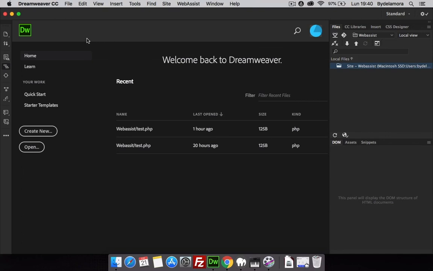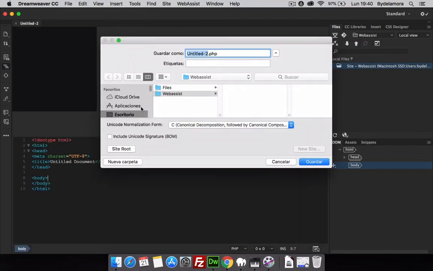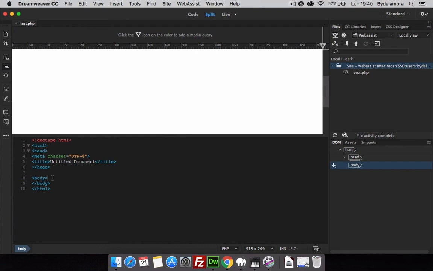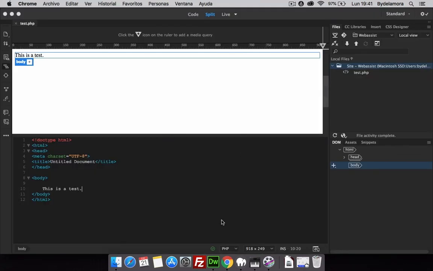Now, to test if this is working, we can create a new PHP file, and we're going to save it as test.php. In our body section, we can type "This is a test." Click Open in Browser and choose your default browser. Do you want to save it? Click on Yes to All. Now we can see our local server is up and running with our folder and our file.